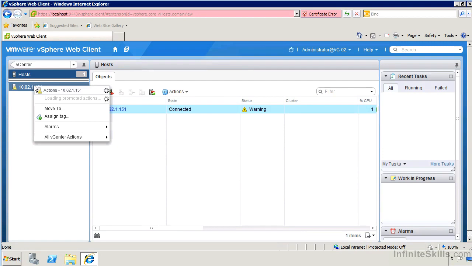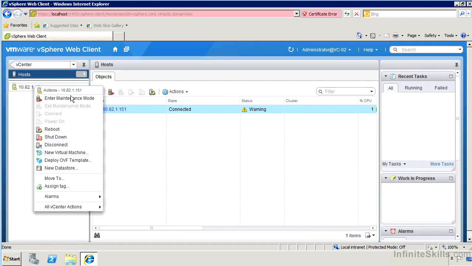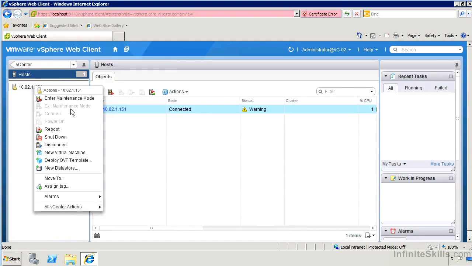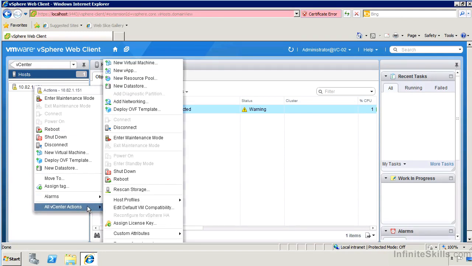And if I right click on it, we'll see that it loads the various actions that we would normally see associated with a host through the Windows client. And if we go to all vCenter actions, the things that are not directly listed on the shortcut menu here are available through the all vCenter actions. And as we can see, really everything that you would need to do, and certain things that are a little faster and easier to do from here.